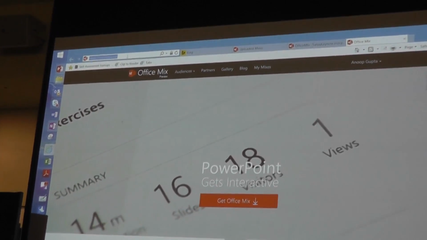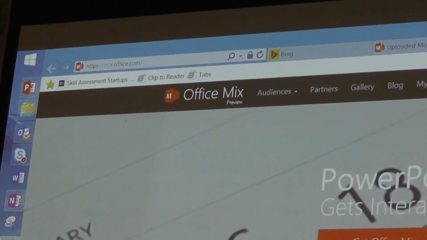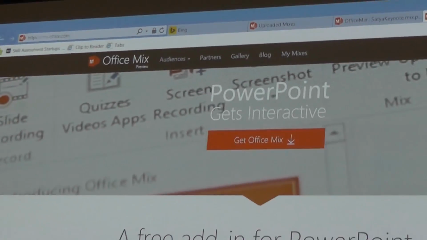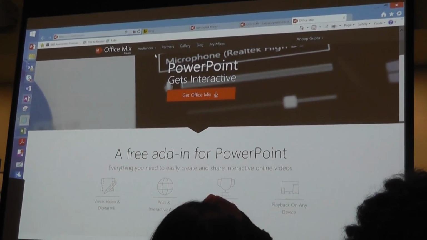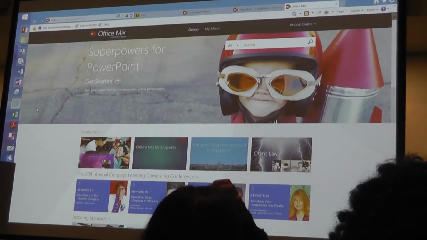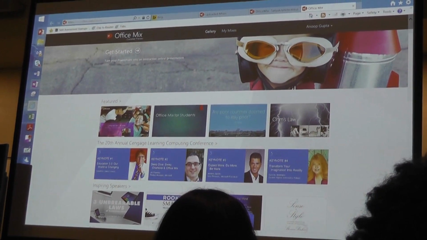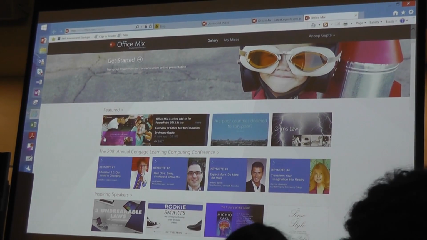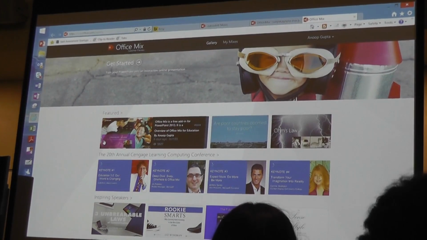The place where you get everything from is this URL, mix.office.com. You can download it right after the session in the evening and start creating. From there, you get to download the add-in. This extends your PowerPoint 2013 to allow you to do a bunch of fun things. What I'm going to take you through is a gallery, where I'll show you a variety of lessons that people have created, interactive presentations.